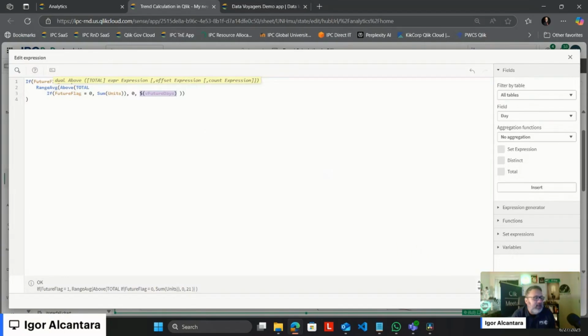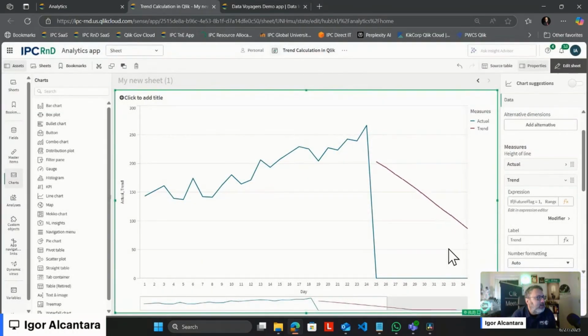So once I apply this, and don't worry about pausing this video and copying the expression, in the datavoyages.net article about this, and the link is in the video and everything, I will paste every single expression. All right. So let's hit apply, and voila, that's what we have. So we have the trend going to the future.